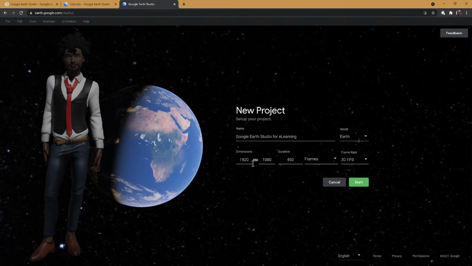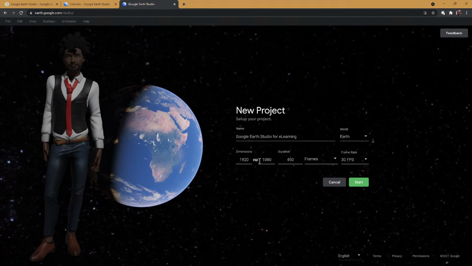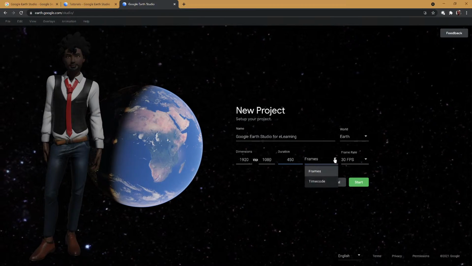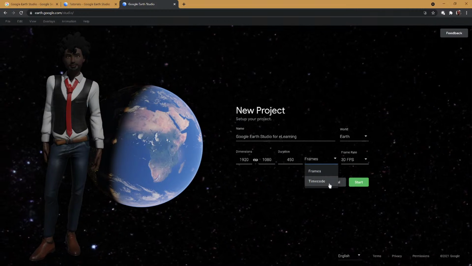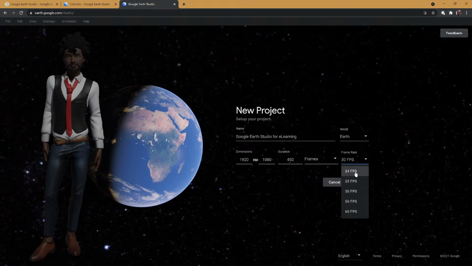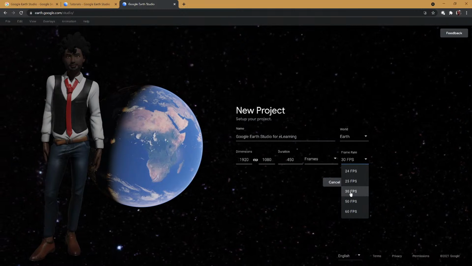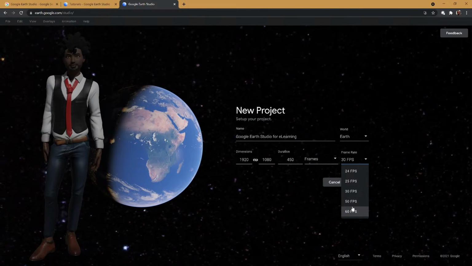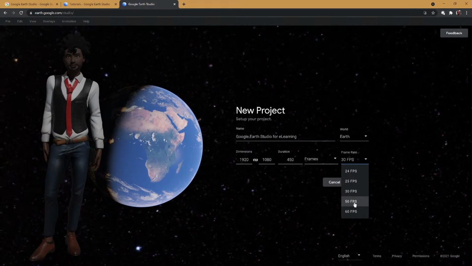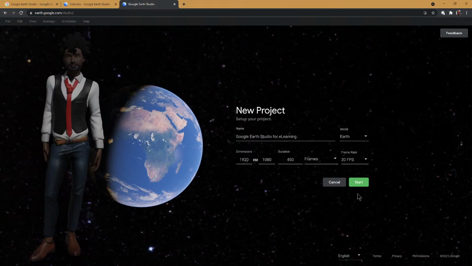Dimensions. This is standard 1080p HD. Duration, I don't know what that means. I guess it's an animation, so 450 frames, and then different frame rates. These two are used for movie-type frame rates. This is normal cell phone and camera frame rates, and this is a higher speed, what computer monitors operate at. The 50 is the outside-of-the-US frame rate, and 60 is the US frame rate. Okay.